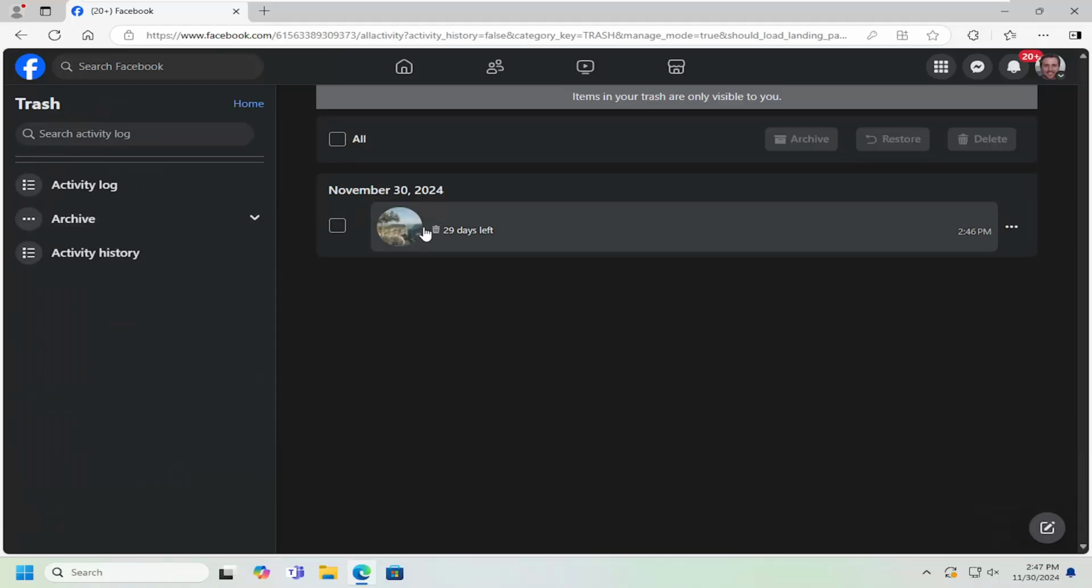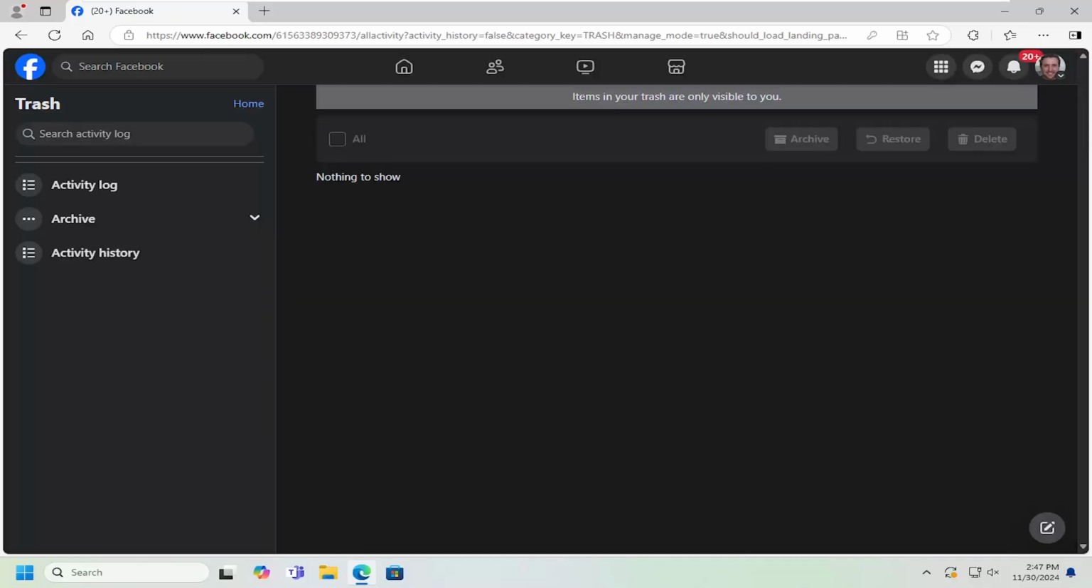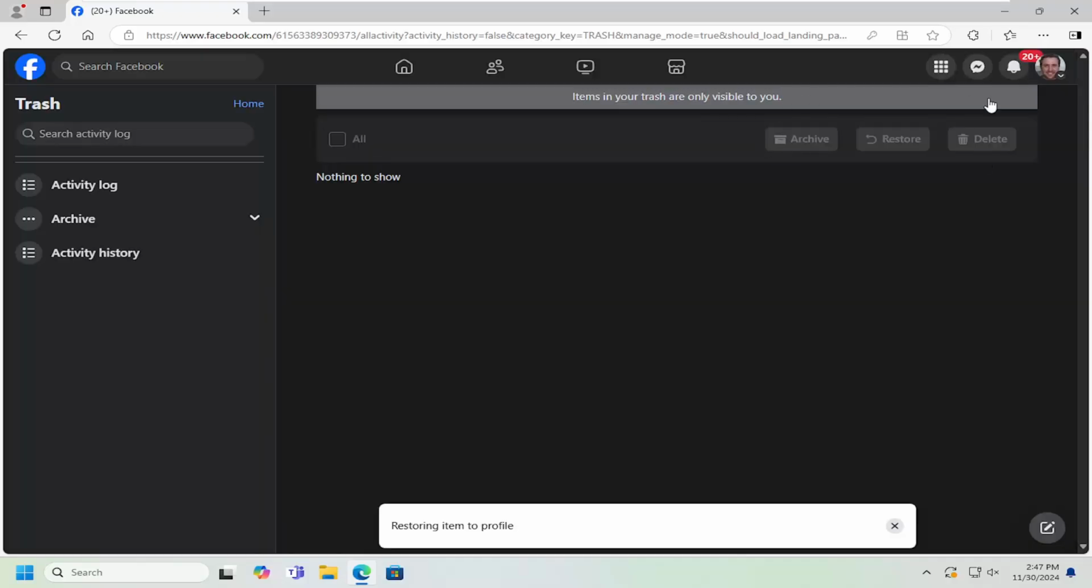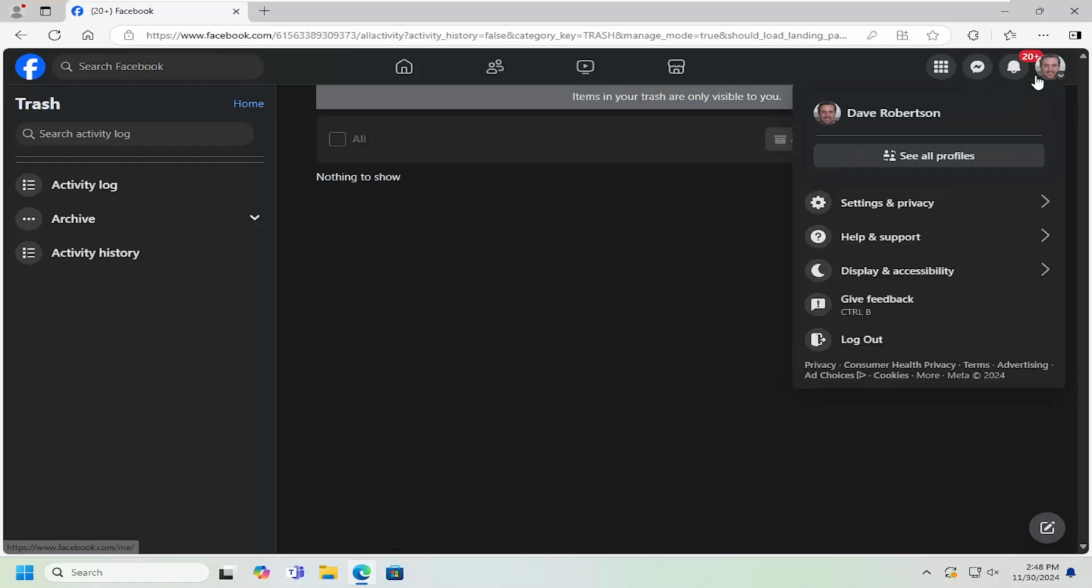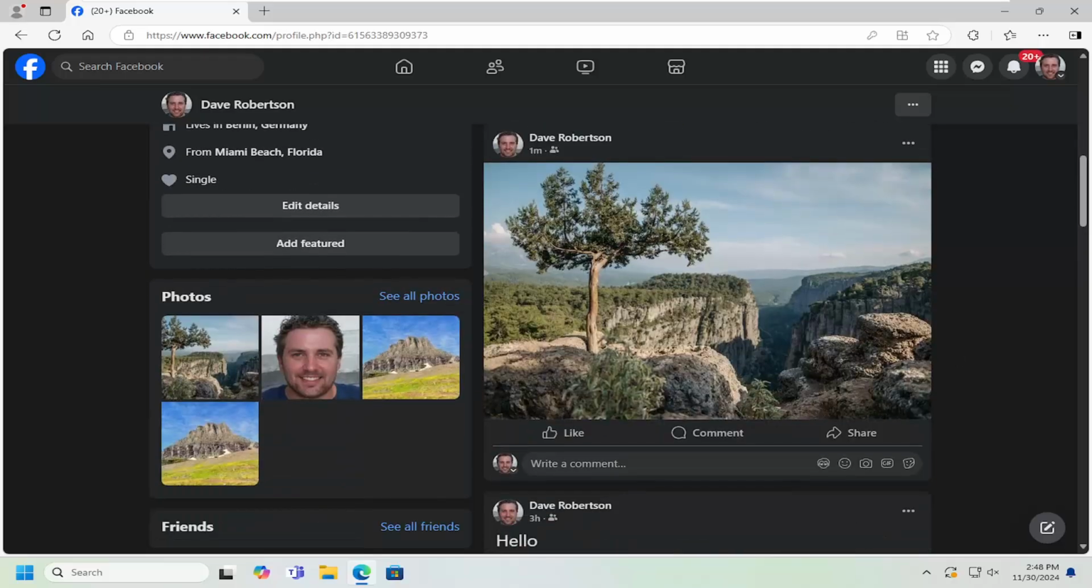And now you should see your picture in here. Go ahead and select the three-dotted icon next to it and then select Restore to Profile. Items you restore to your profile can be seen by the audience that was selected before they were moved to trash. Go ahead and select Restore at this point. And now if we go back to our profile icon, you can see it's currently loading, but we're going to go ahead over here. You should see the picture reappear.